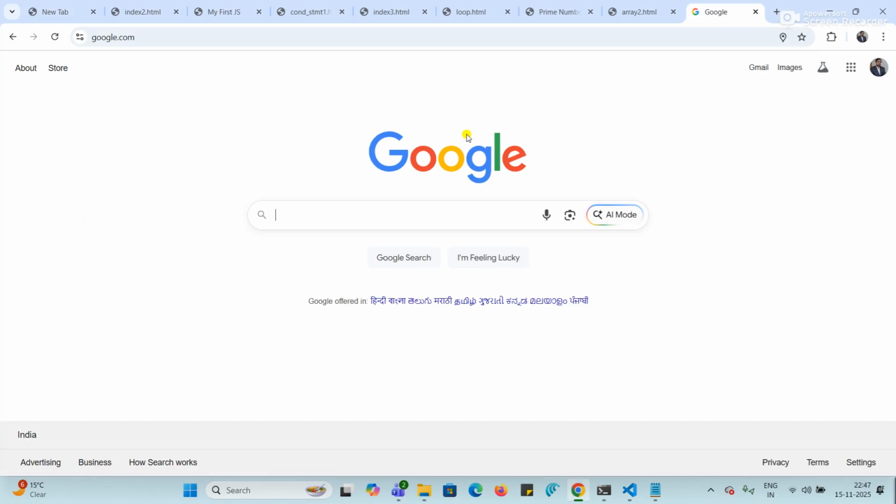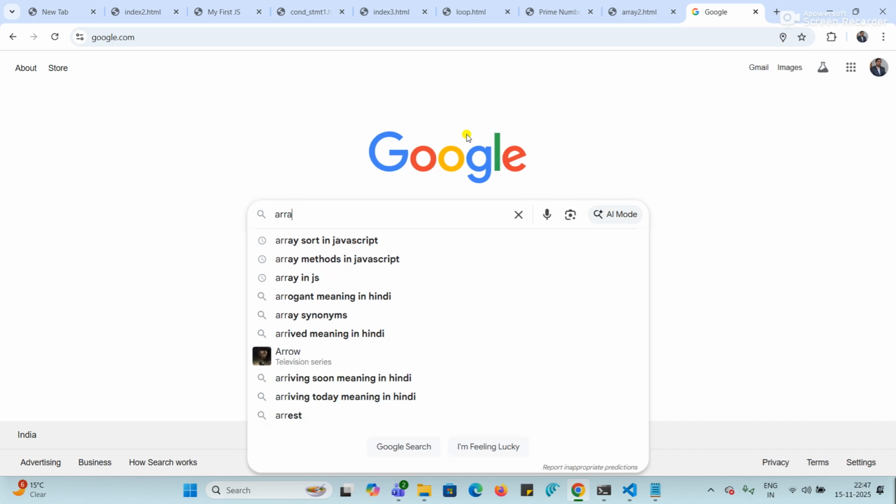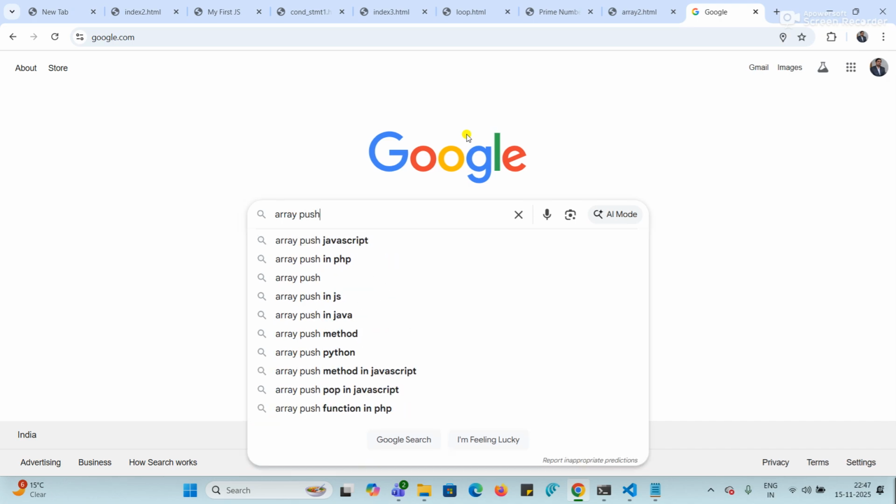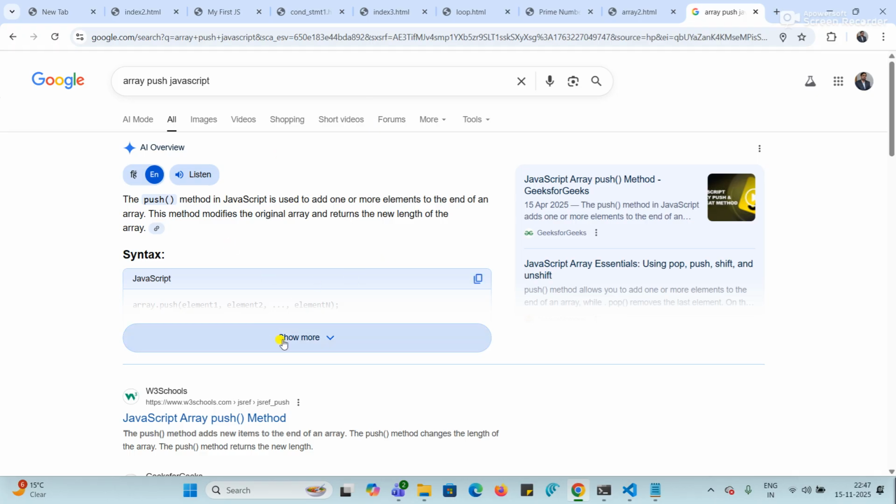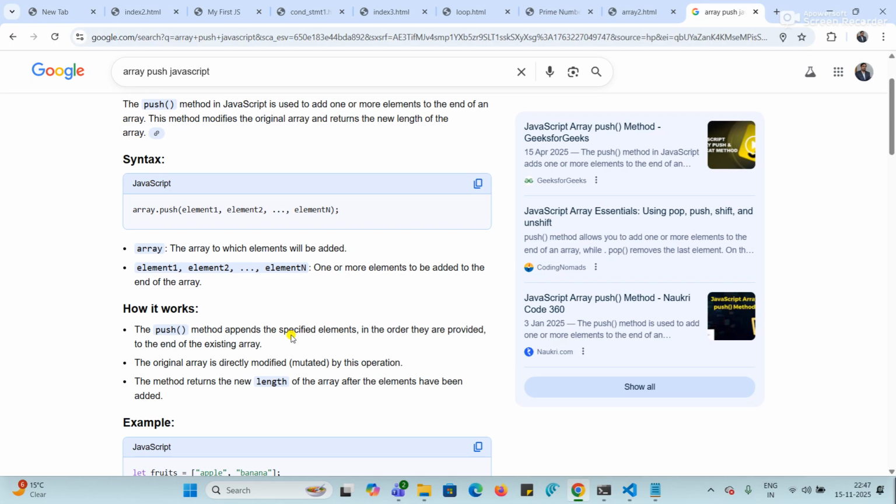Let's see in Google, let's see the syntax. Google array push JavaScript, right? So ideally the push function pushes an element at the end of the array, right? If we go with this definition, the push method in JavaScript is used to add one or more elements to the end of an array, right? This method modifies the original array and returns the new length of the array, right? Okay.